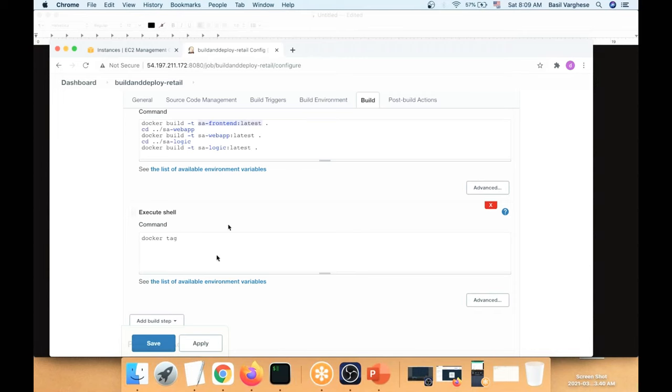How do you want to tag it? Under my Docker ID, BasilWorkis is my Docker ID. And similarly, I will execute the command. I will tag all images one by one. Okay, all images have been tagged, and now it is time to push them to Docker Hub.